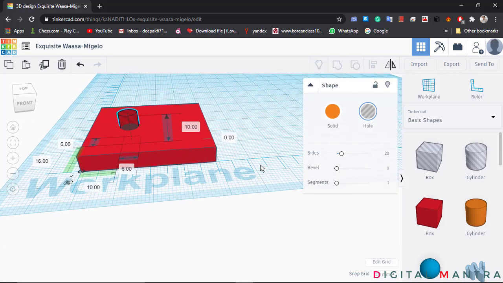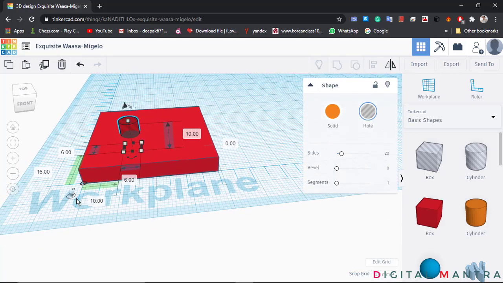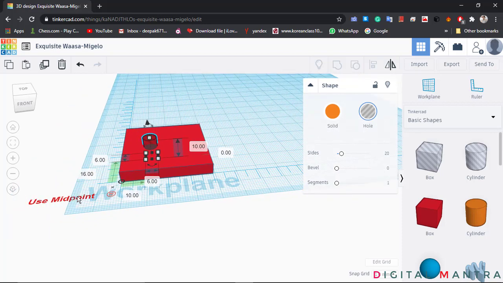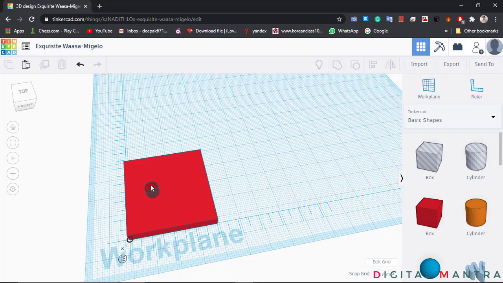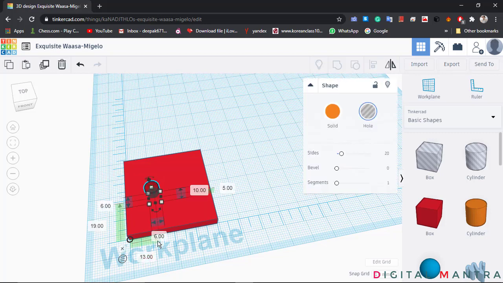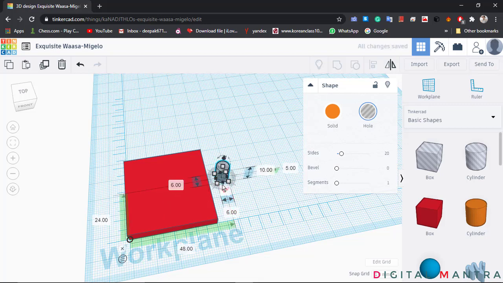You can drag your mouse here. Here you will see they are using the midpoint option. When you click on this, you will see the value changing to endpoint. So now the dimension for the positions, you can see, is 13. It is taking the dimension from the midpoint. Here we are using the endpoint. So for this, we place 10 here, and the same here, 10.